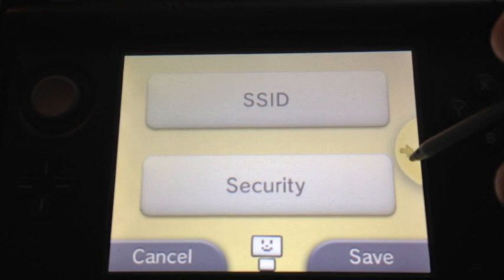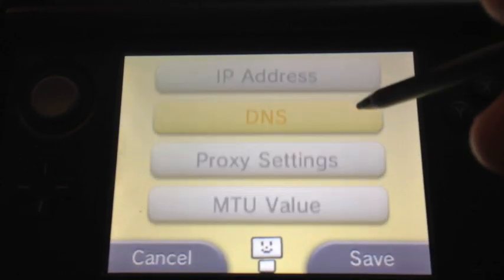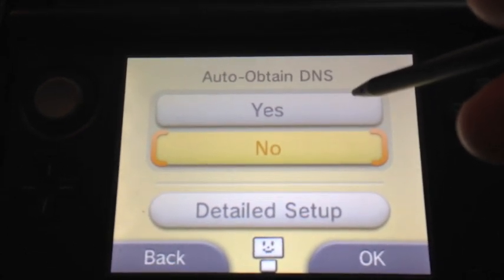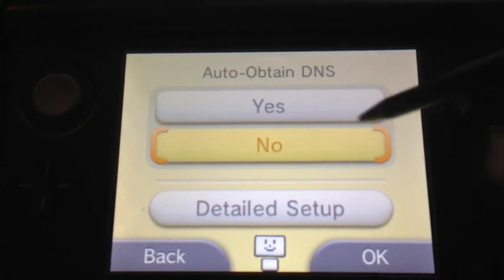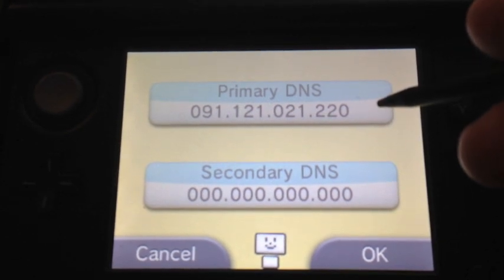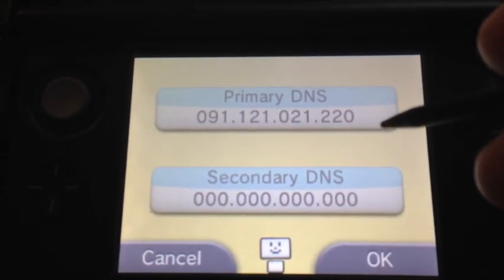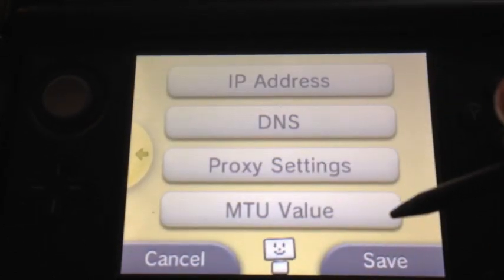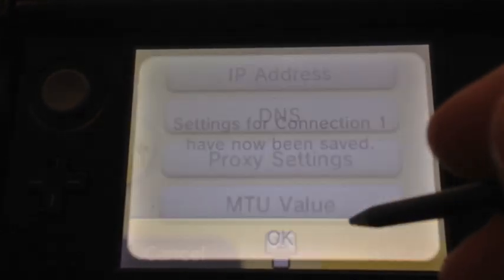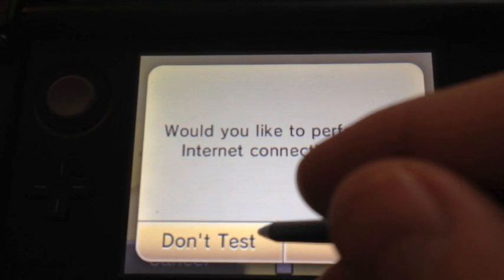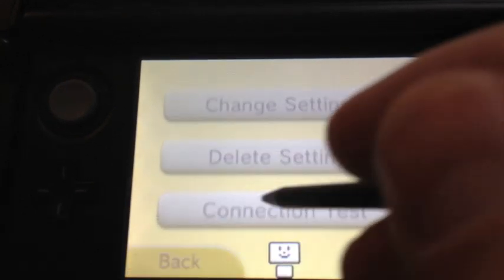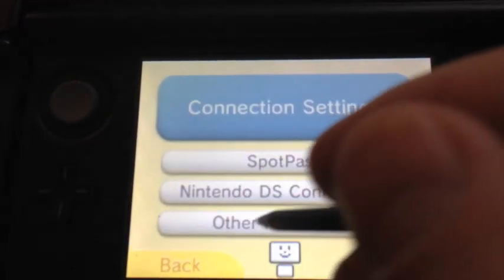And then you want to tab over one page, and then go to DNS. Alright, and then yours should be checked as auto obtain yes. You want to do no, and then go to detailed setup, and change the DNS server number to Pokecheck's DNS server. And how Pokecheck works is it basically creates a fake GTS that you go to, and it uploads and stuff there. But now we'll back completely out.